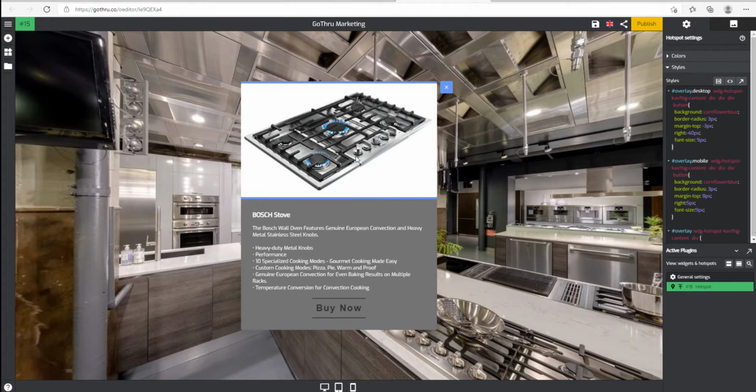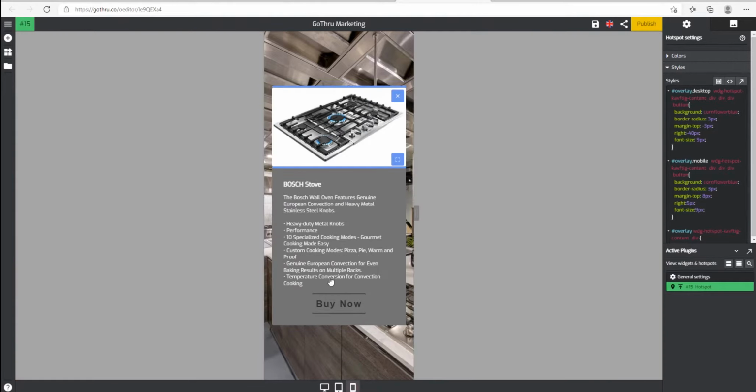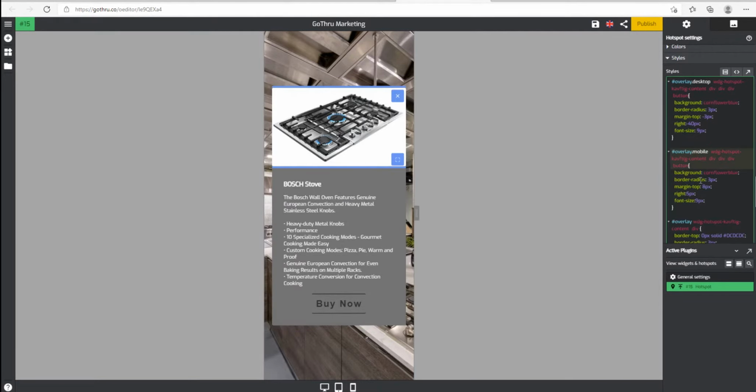Now again, I will go ahead and create, and this is how it looks on mobile. So we also have control of what we're going to do on mobile, because we cannot have this close button on the side on mobile.